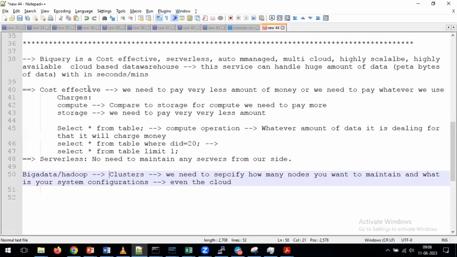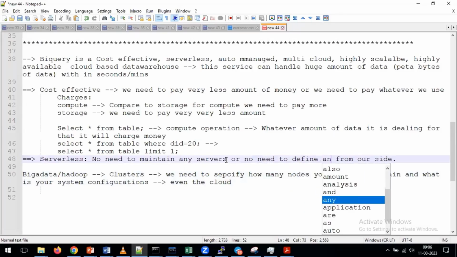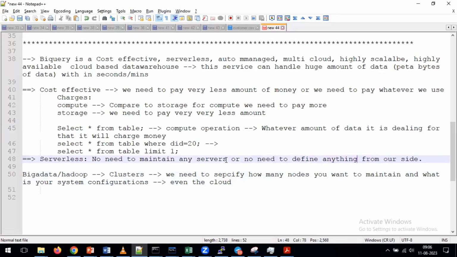But whenever we use BigQuery, there is no need to provide any kind of inputs, and indirectly, no need to maintain any kind of servers from our side, or I can say, no need to define anything from our side. From our side, we are not going to specify how many nodes you want to maintain or what configuration you need.